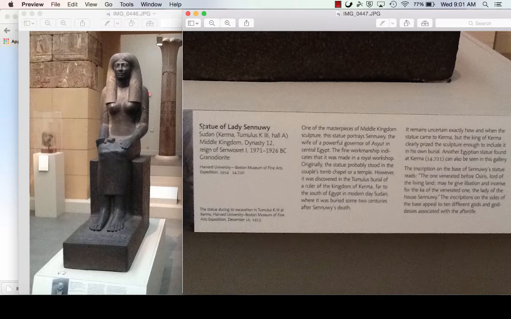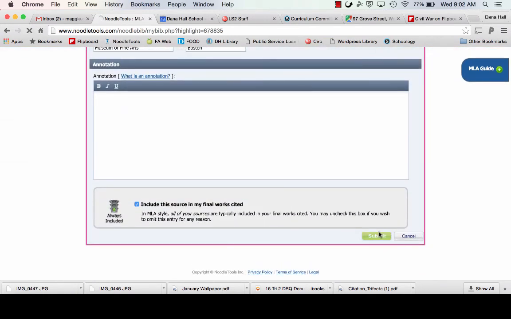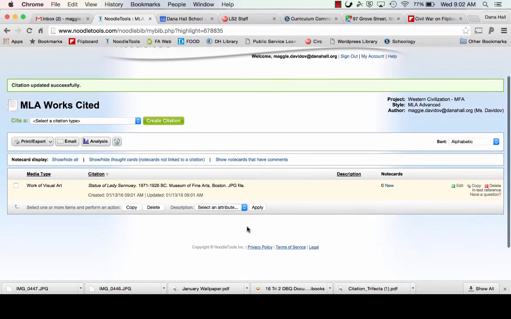So it looks as if, when I look at this, that it was created during 1971 to 1926 BC. So let's take that information and put it in there. You should never see an NP or an ND in your citation if you can help it. But it's really easy to miss a spot sometimes. So that's how you do it.